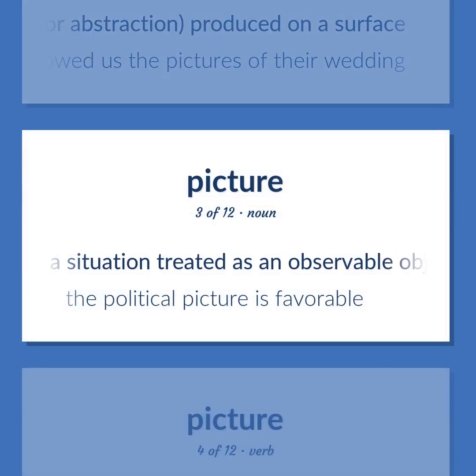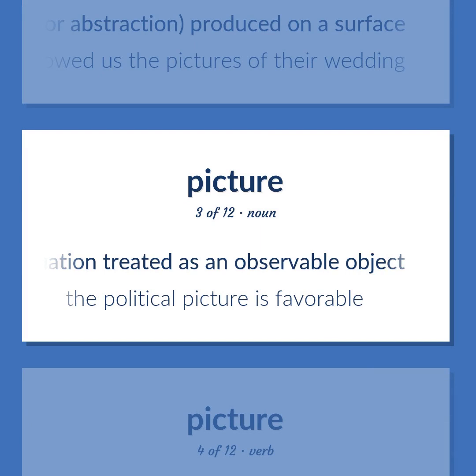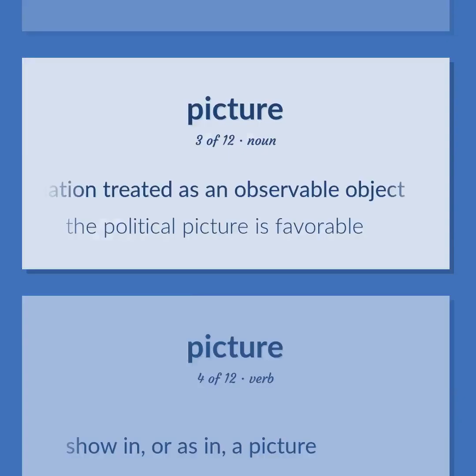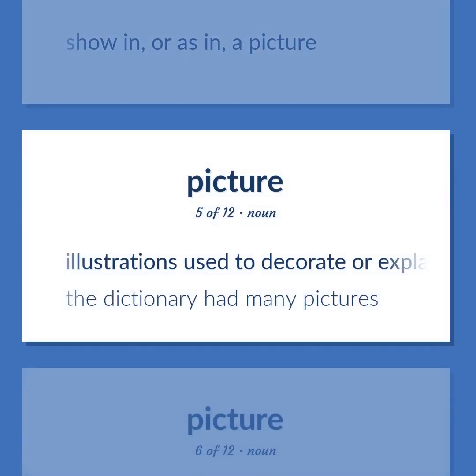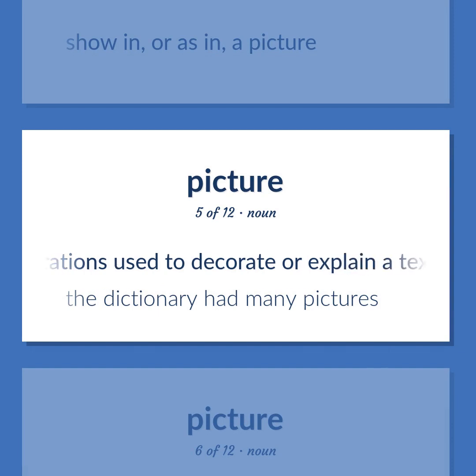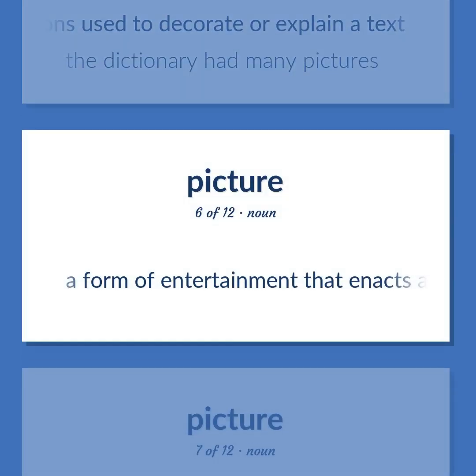A situation treated as an observable object. The political picture is favorable. Show in, or as in, a picture. Illustrations used to decorate or explain a text. The dictionary had many pictures. A form of entertainment that enacts a story by sound and a sequence of images giving the illusion of continuous movement.